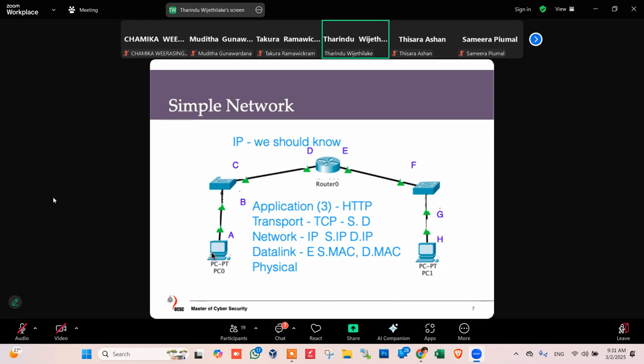Which is used to get the MAC addresses, right? So you don't know the MAC address of D. In that case, you simply put the ARP message to get the MAC address of D. Right? So ARP is again very useful. So is it clear? Or if you have any questions, please ask.